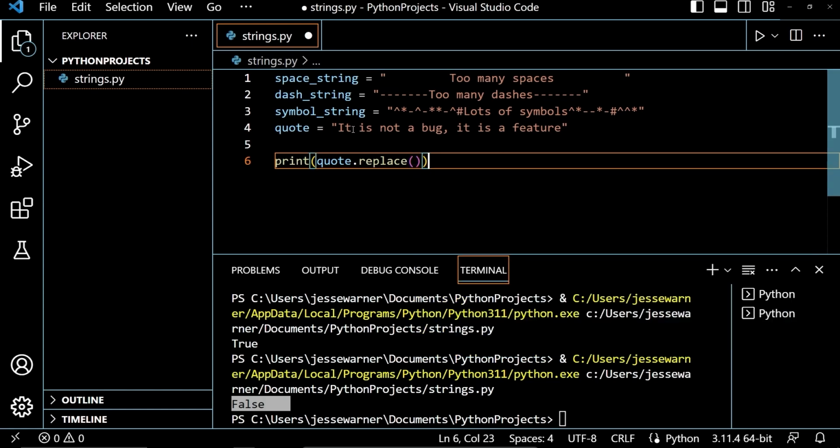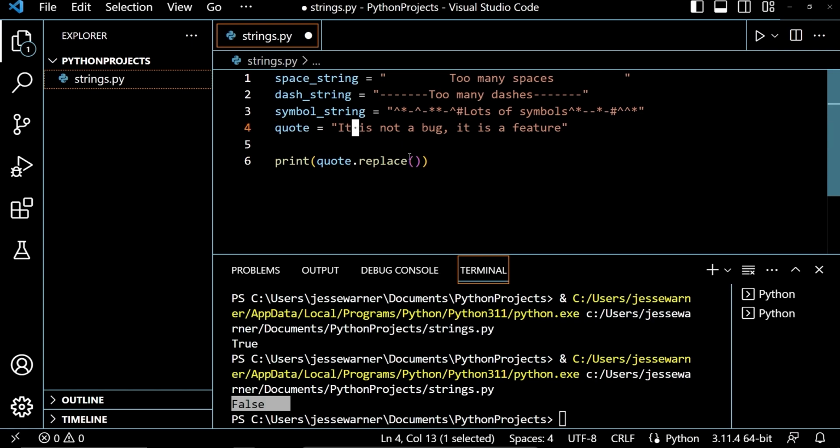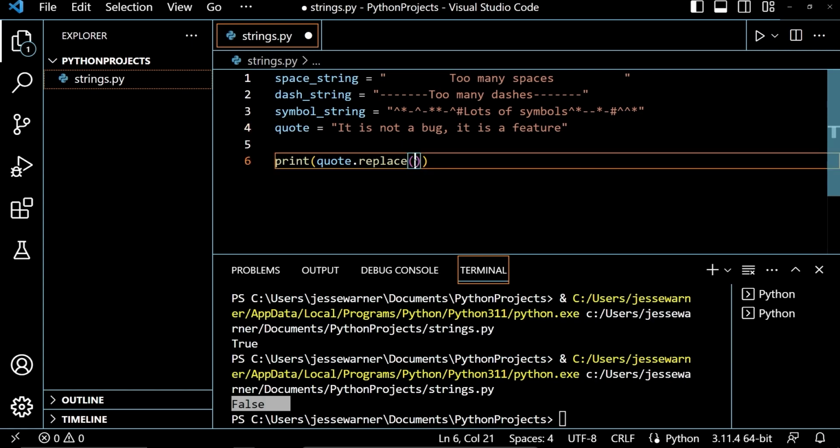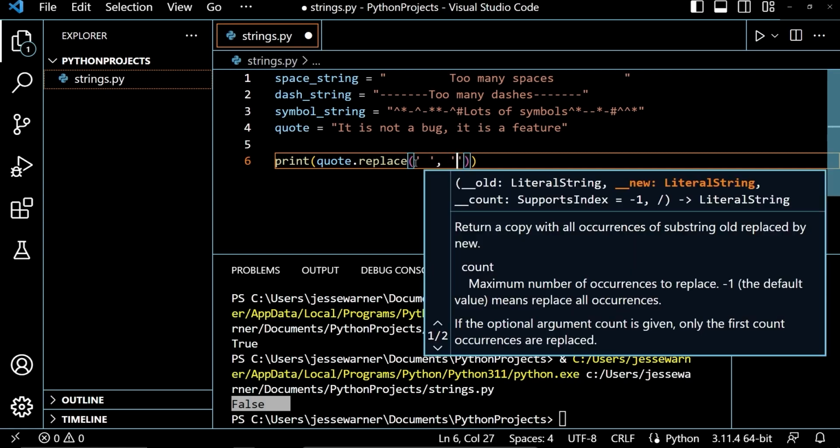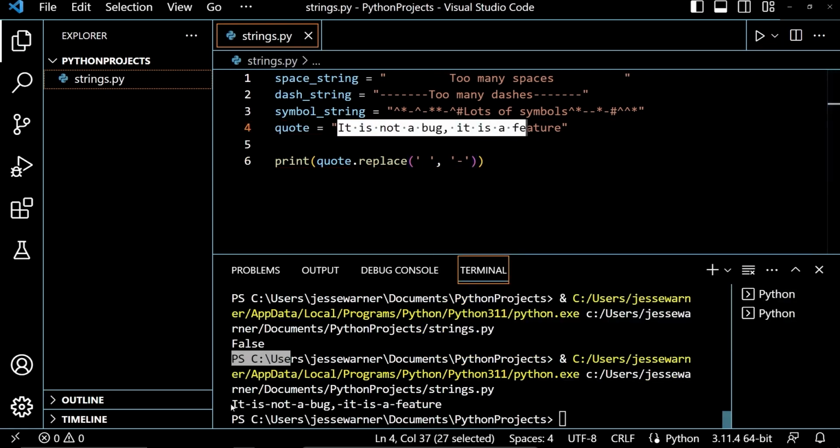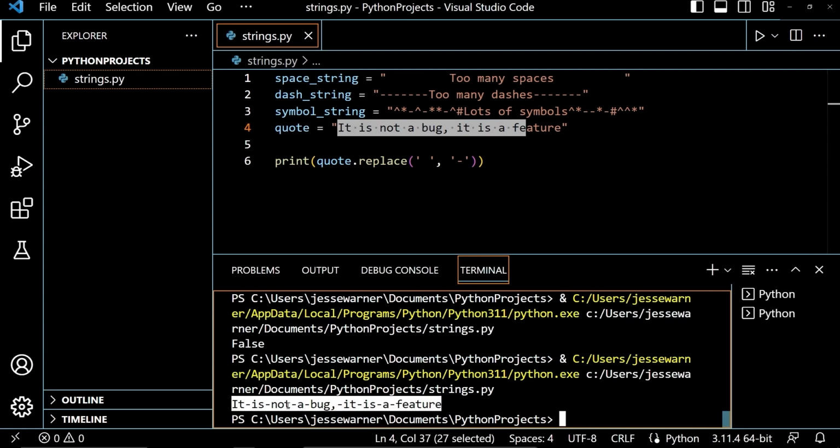So for this, I'm going to go through and replace all the spaces with dashes. For the first argument, I will put in a blank space between some quotes. And then the second argument, I will pass in a dash. And when I run this, it will return this quote with dashes instead of spaces, which we see right here.